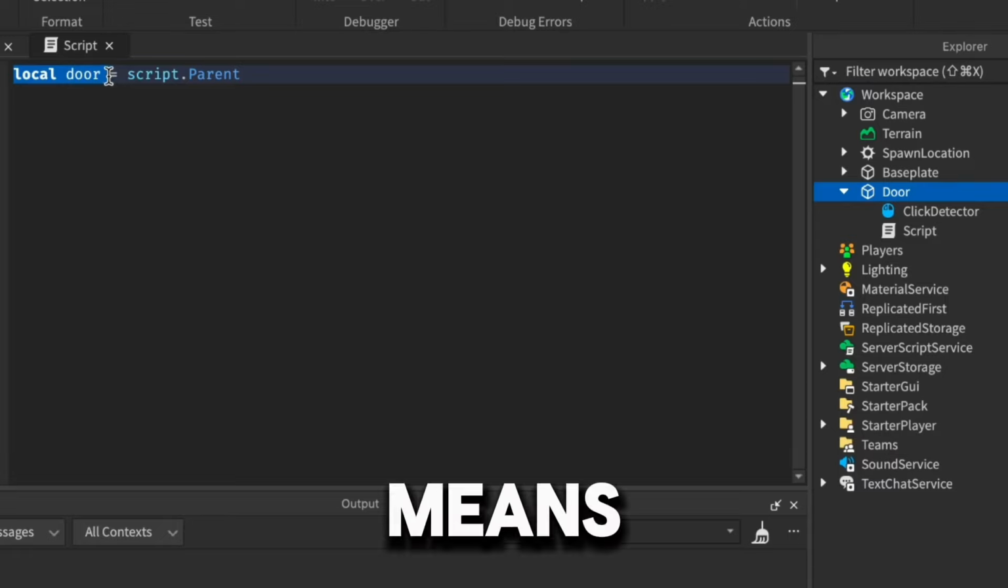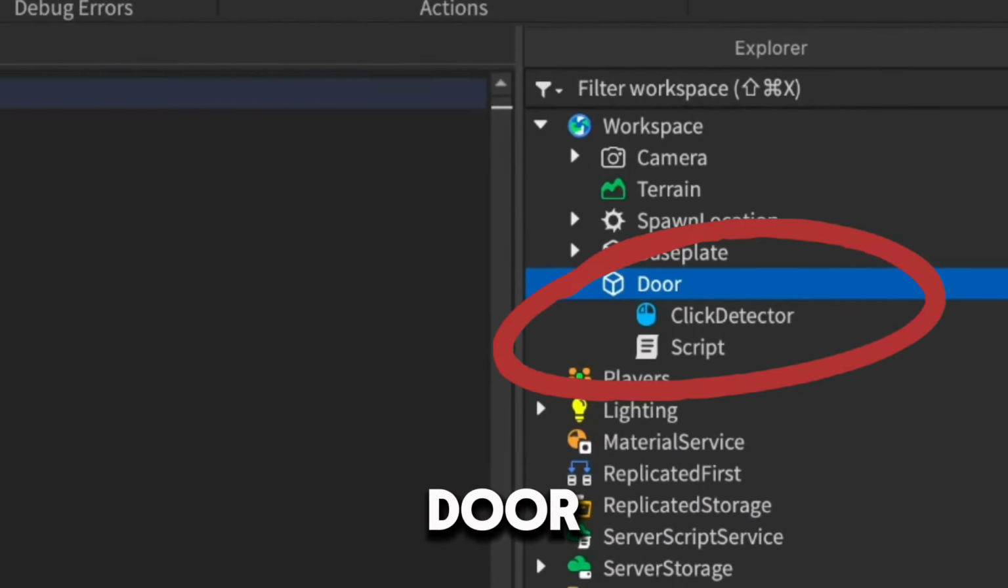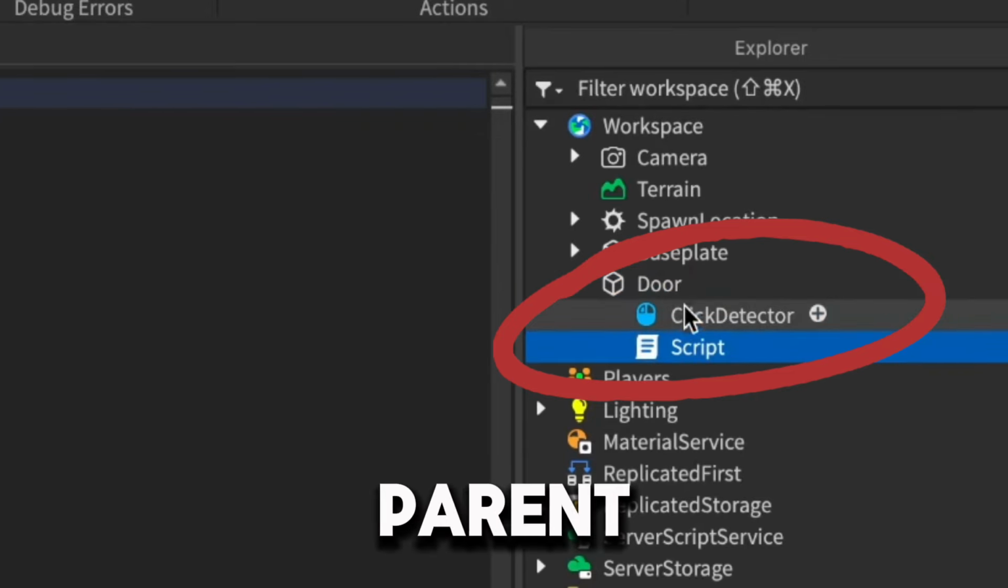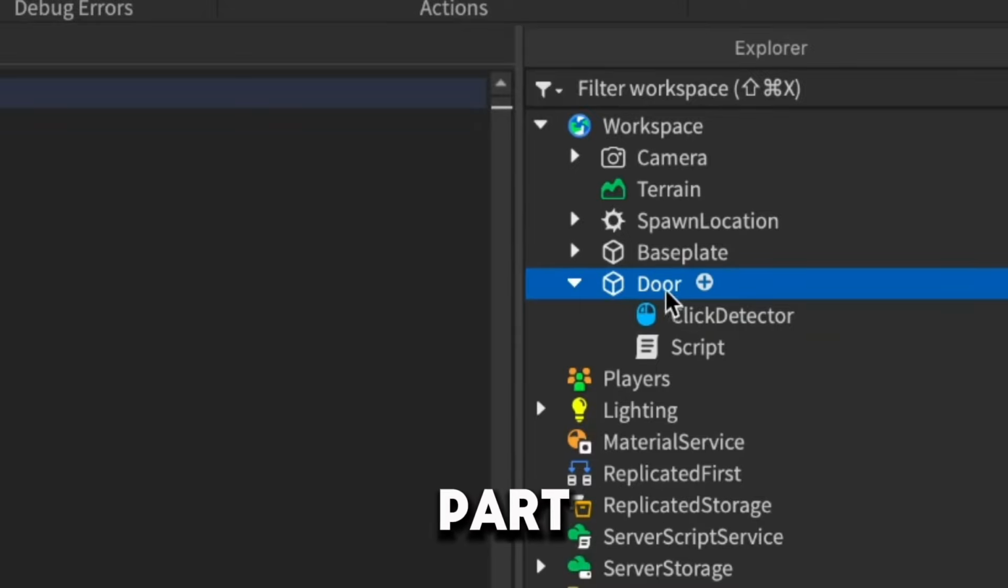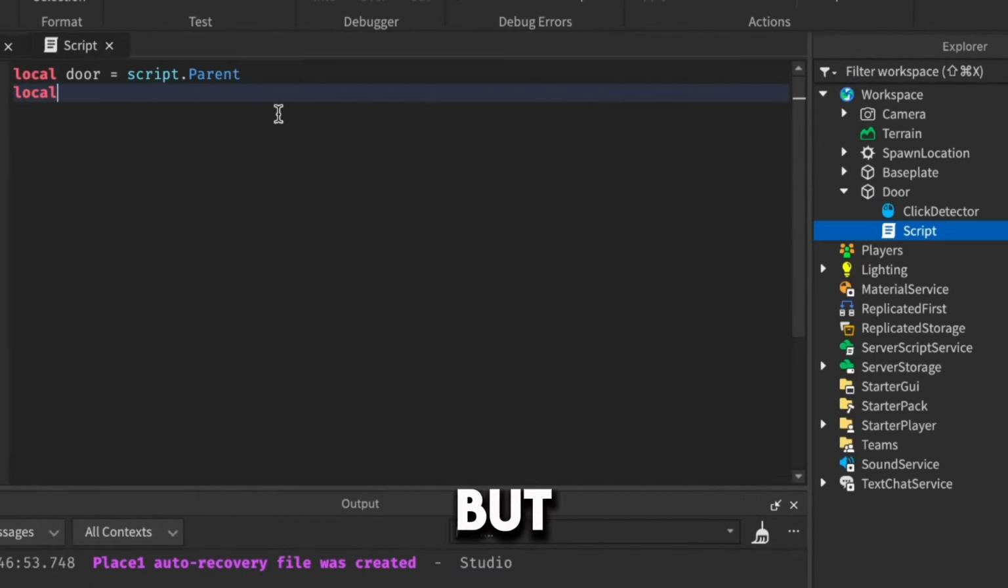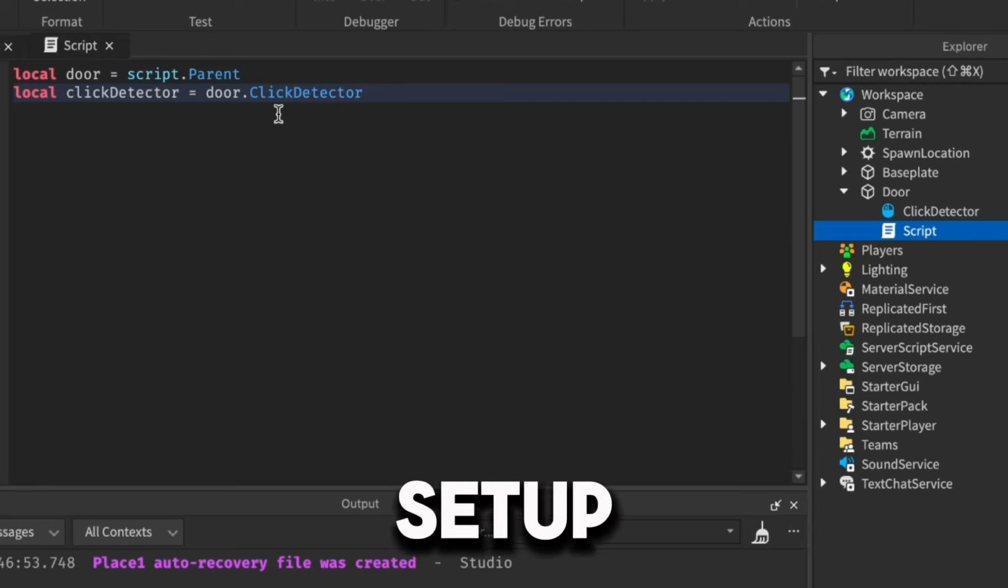If you don't know what the parent means, if we look at the Explorer over here, the script is inside the door, which means the script is a child of the door, or the door is the parent of the script. So basically we've got a reference to the door part. Next we're going to do the same thing, but we're going to do it for the click detector. So we'll say local clickDetector equals door.ClickDetector. So now we've got the variables set up.